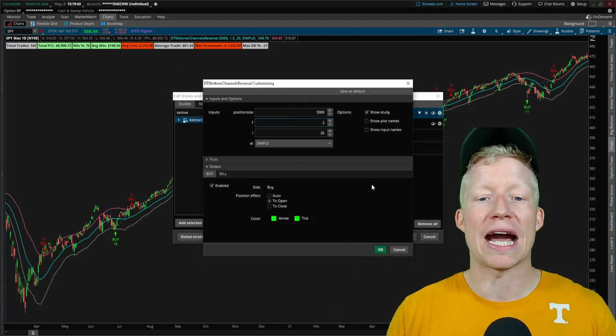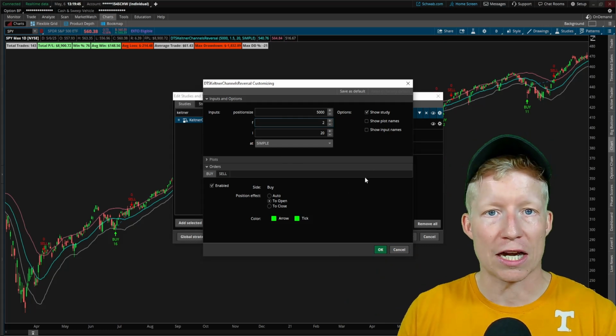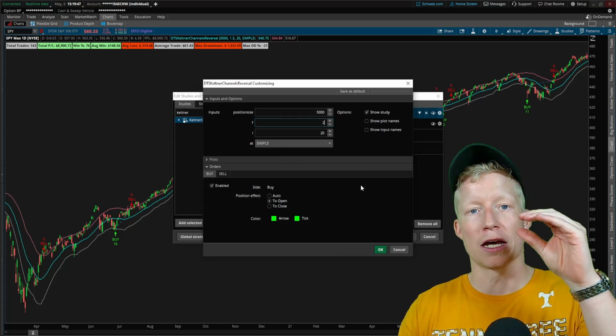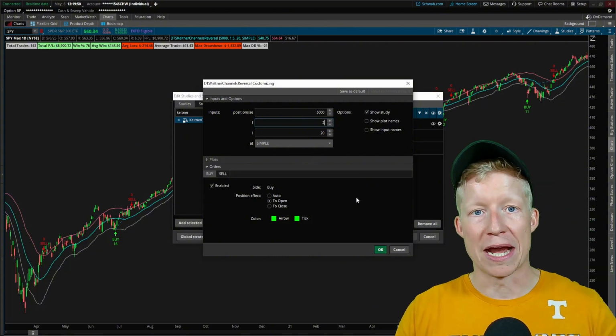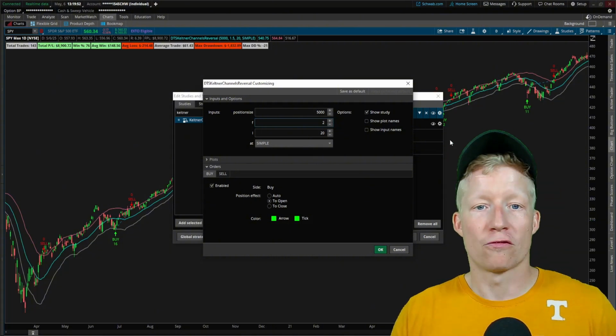Anyway, let's say I wanted to look at a factor of 2 instead of a factor of 1.5. So what this is going to do is it's going to widen the upper and lower band. It's going to make them further away from the moving average.